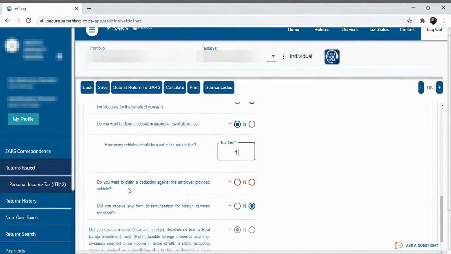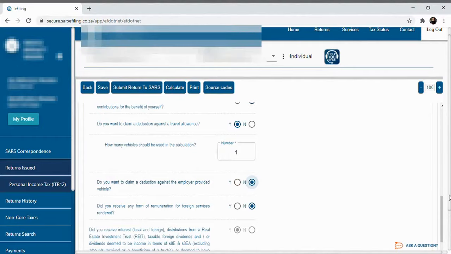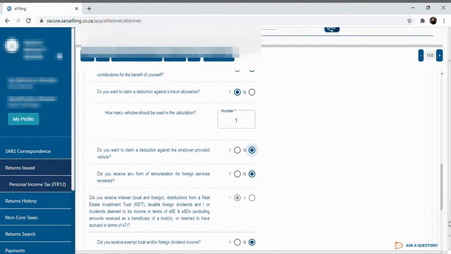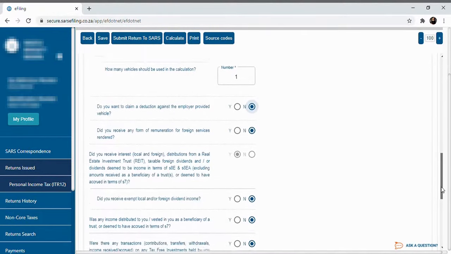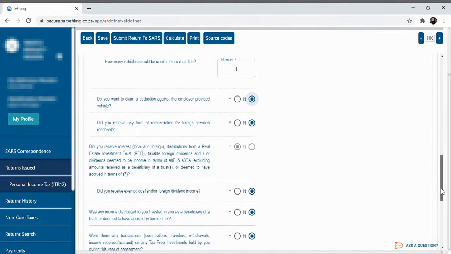And do you want to claim a deduction against the employer-provided vehicle? With this one, it's either you get a travel allowance or you get the right to use your employer's provided vehicle, so that is a different thing on its own. I'm just going to click on no for this one, but the procedure is the same. And then you just read through all of these.